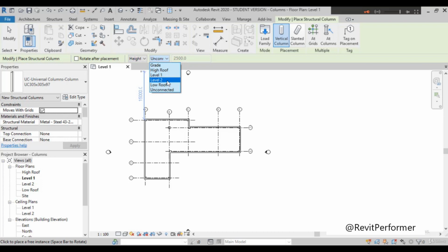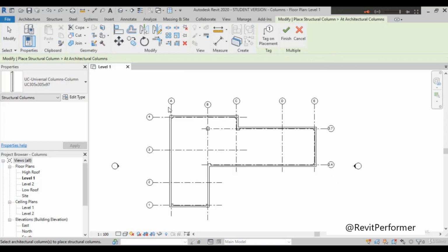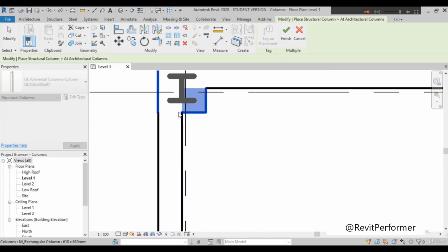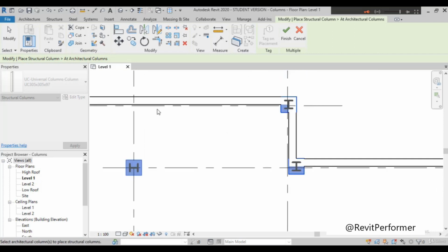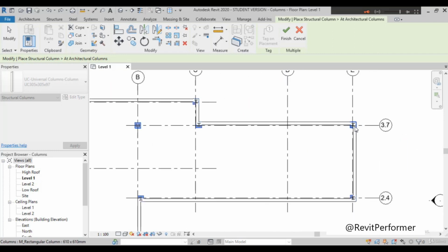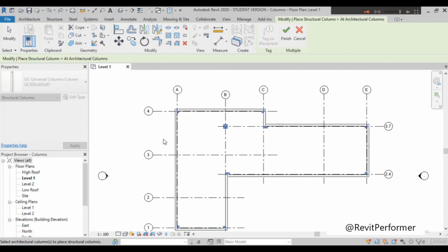Yes, I want to use this from level 1 to level 2. So I press level 2 here. Okay. Then add columns. And then you can just do one thing. Just click and drag this and select all the columns. You can see here it's already shown in this column. All the structure columns are automatically shown. Be careful that columns are used in the grids only, in the right position.